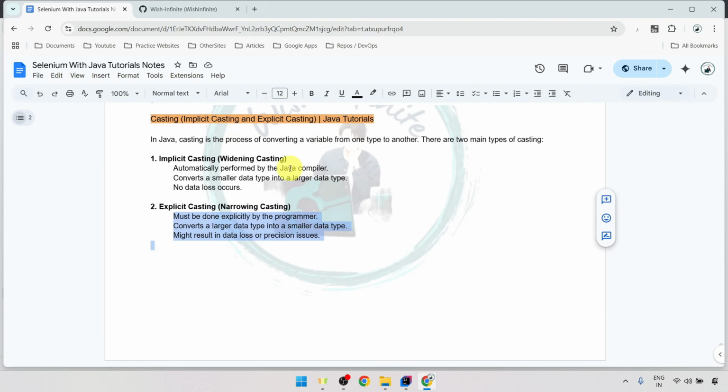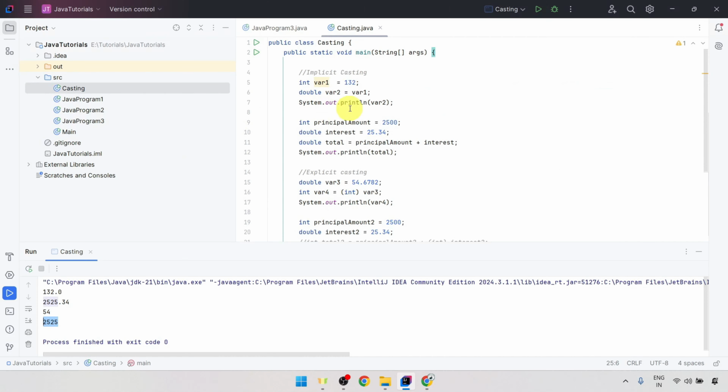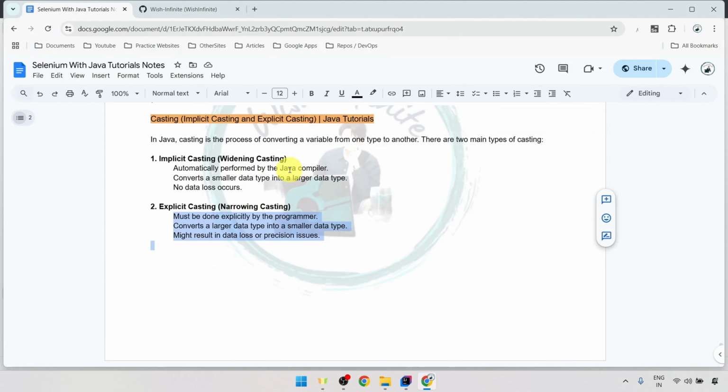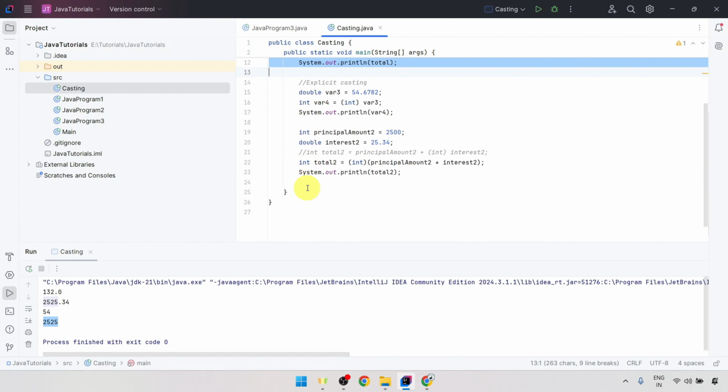So here we saw that casting is the process of converting a variable from one type to another. There can be two types of casting. One is implicit and the second one is explicit. And this implicit casting is directly performed by the Java compiler itself. But to perform the explicit casting, we will have to provide these round braces, and then between them we will have to provide the data type to which we want to convert.